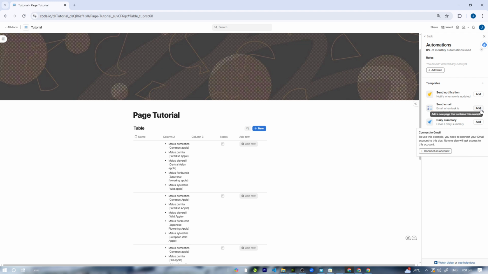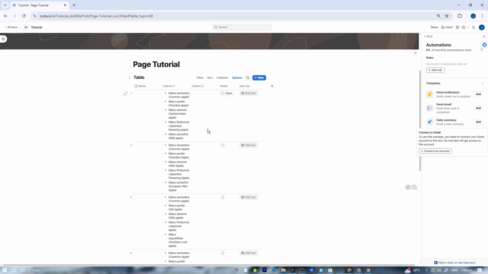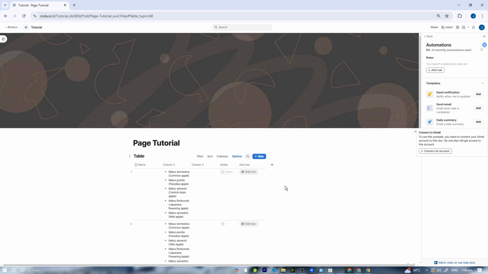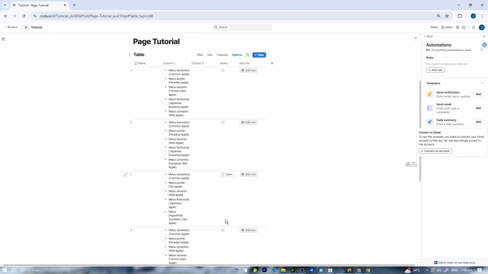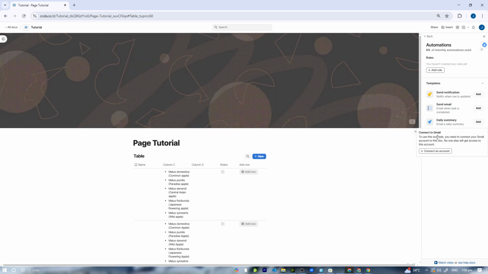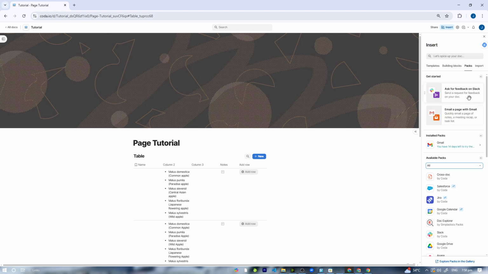I'm gonna connect account, or send email when something is completed here. If you have like a to-do list, or if you have a group mate or a coworker that has finished a project, they can just click that and you will get notification. Or if they added data here, you will get notification anyway. So that's pretty cool.